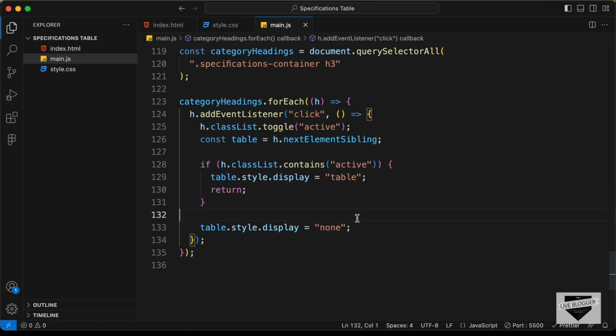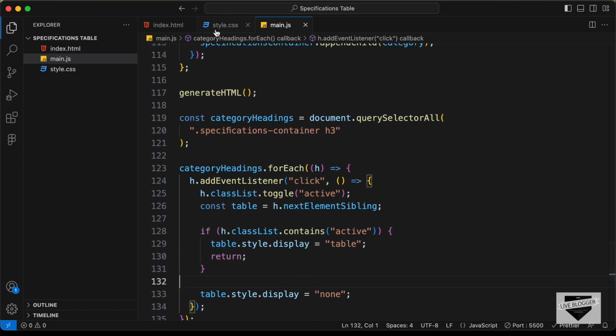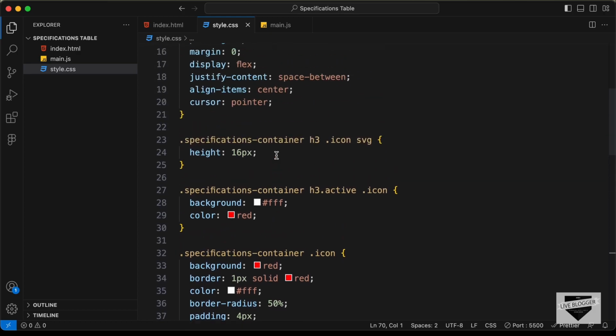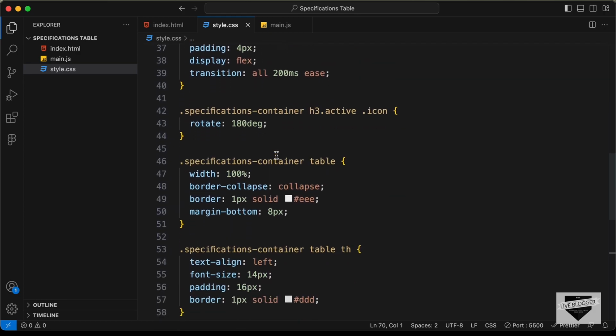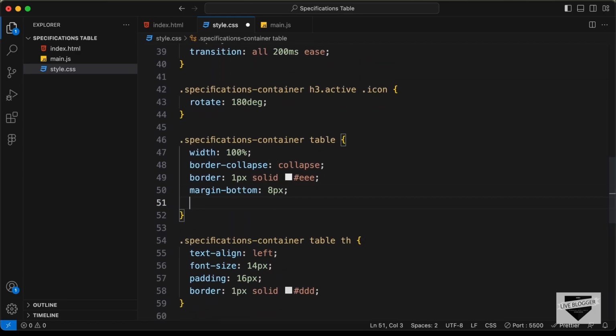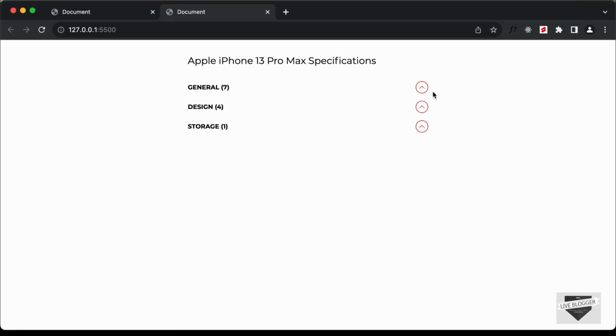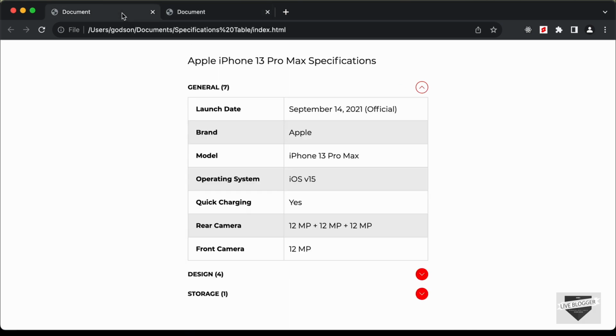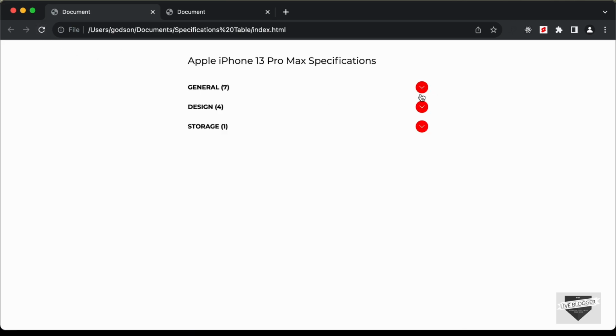Now by default we need to have the table hidden. So let's go back to the style.css file and let's select the table. Here for the table I'll just type display of none. Now let's go back to our design, and by default we don't want to have this active class for the S3. If you go over here to the original design and refresh this page, we can see that we don't have the active class in the S3 at the beginning.